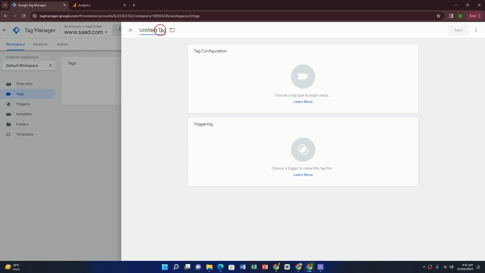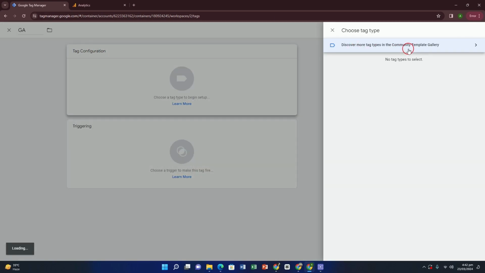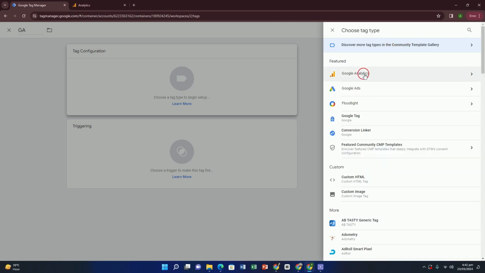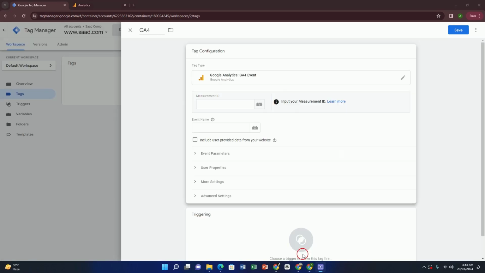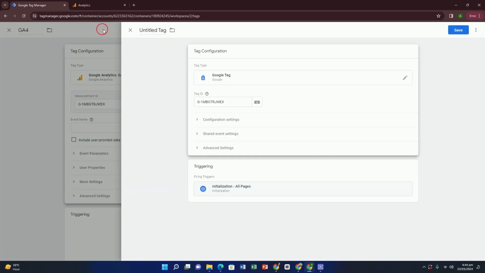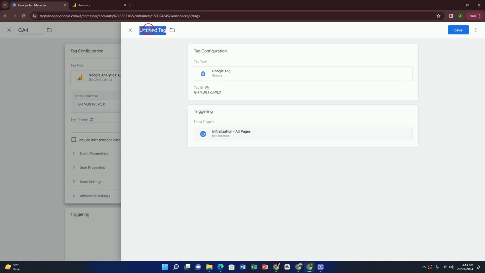Here you have to simply add the name of the tag which you want to add, like GA, and click on this pencil icon and click on this Google Analytics. And here you have to simply click on this Google Analytics GA4. So after selecting that, you have to simply put your measurement ID here. You just have to simply type Control V because we have already copied this, and click on create tag and click on save. And here you have to just simply rename it.